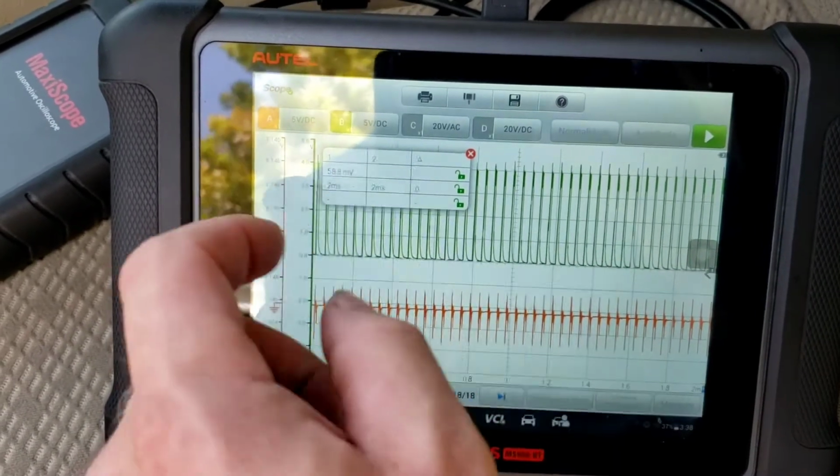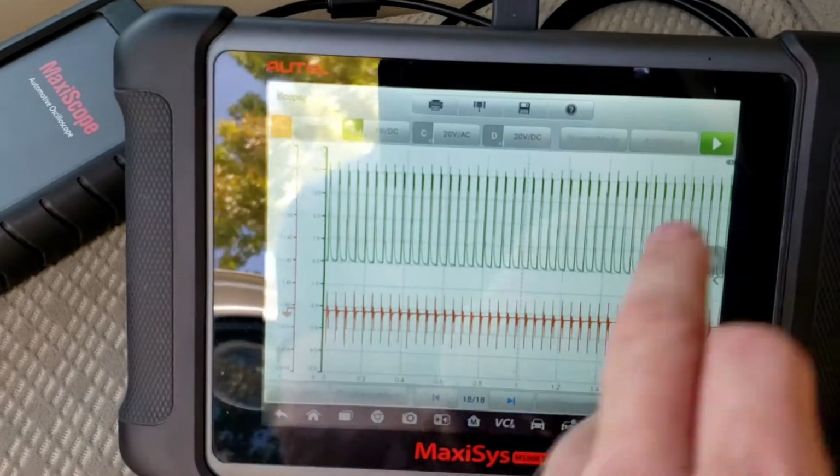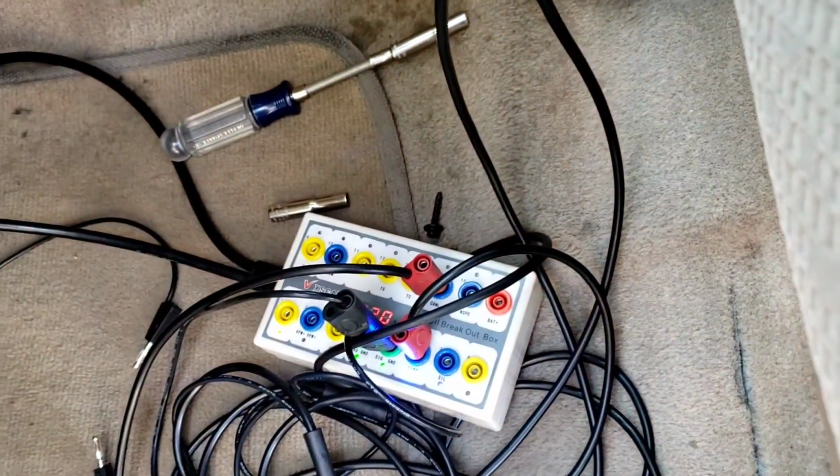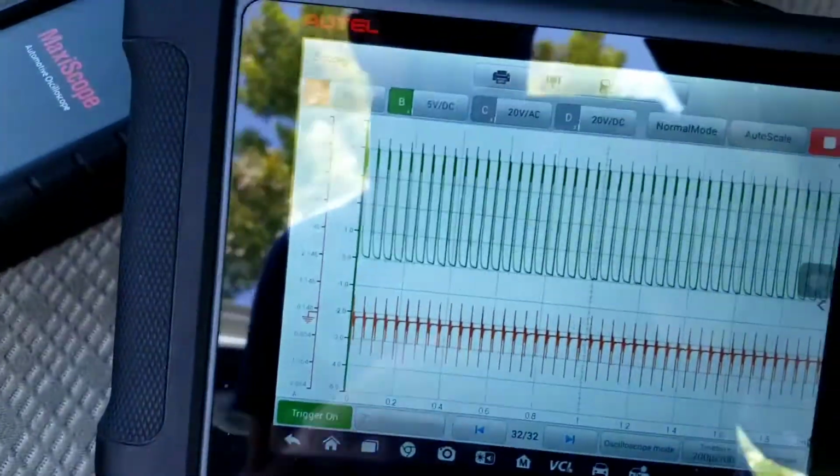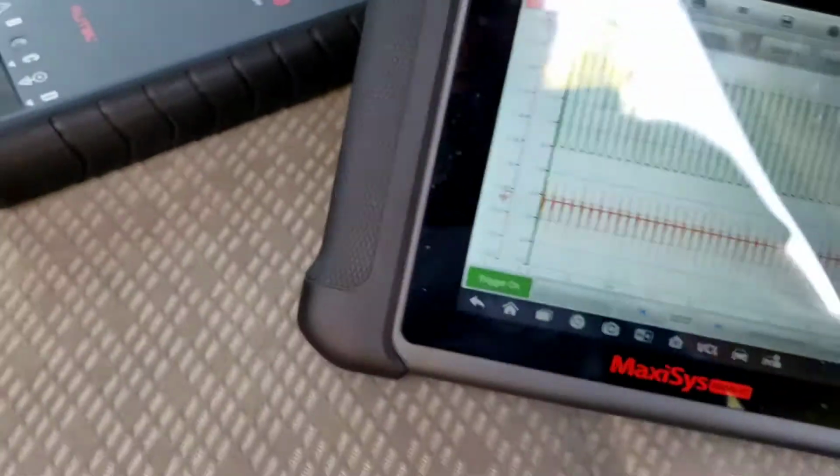But this again is on CAN low, pin 14 on the back there. A lot more hash, obviously, compared to the other one.